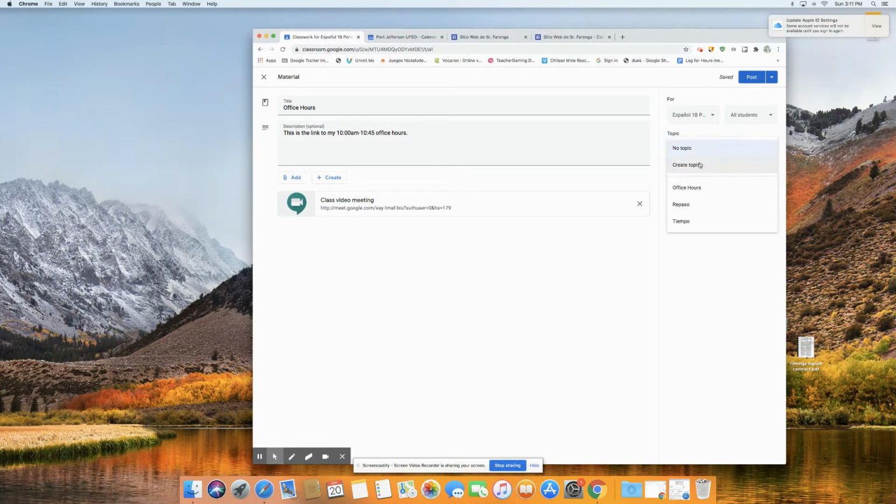Now the topic, you could create it right here and it would go to all the sections that you wanted to do it to, but I already have it. So I'll select office hours as my topic. Now I click right here. And what I want to do is I want it to go in every single section that I have this exact same thing. Now I'm going to post it. Just take a moment.